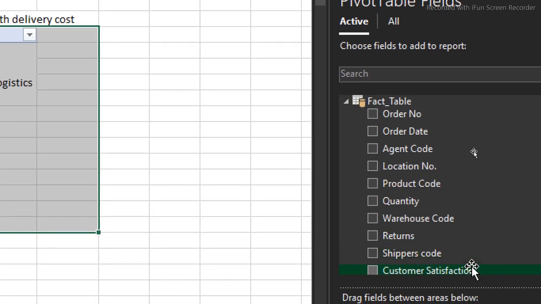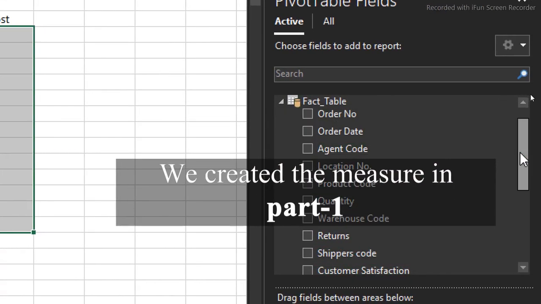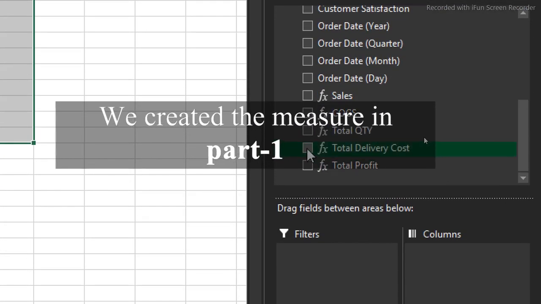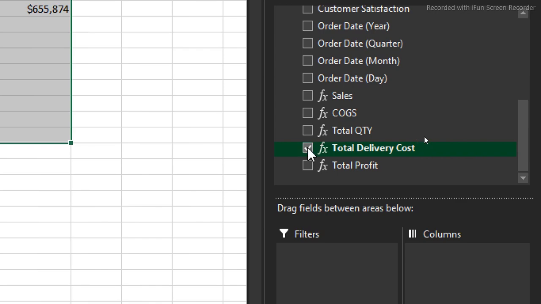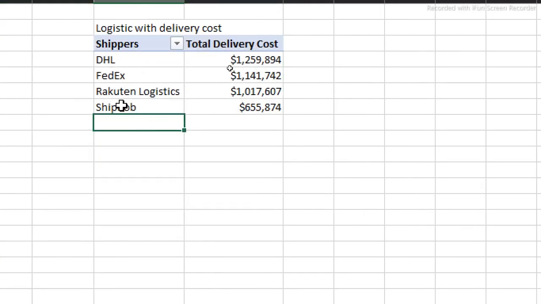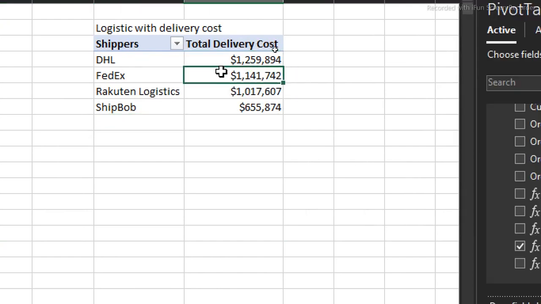Already we've done the analysis. We wrote a DAX for it in the first video where we have delivery cost calculated. So I'm going to click on that delivery cost right now, and if I go here, this is what I have. For every single shipping company, this is the amount of money we spent on them to ship goods through this particular company and this one as well. So now this is what it is.